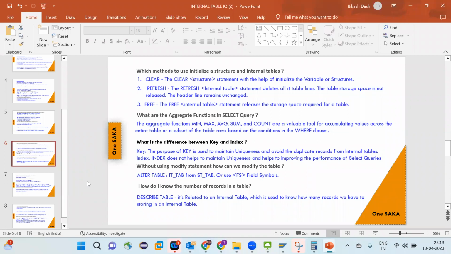Free is used to free the memory, so the memory is released. Even if clear and refresh delete the data, they do not free up the memory. Whereas the free statement does free up the memory, that means the memory is released to the pool.